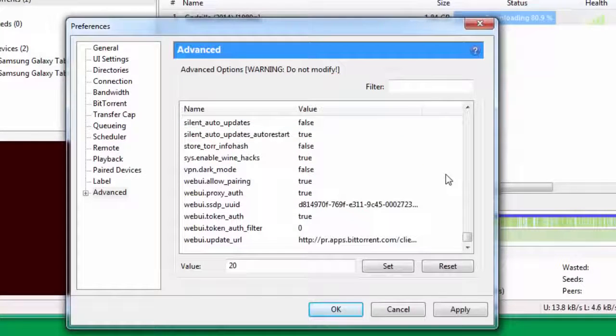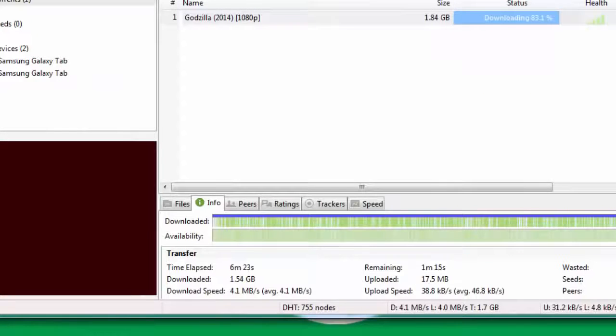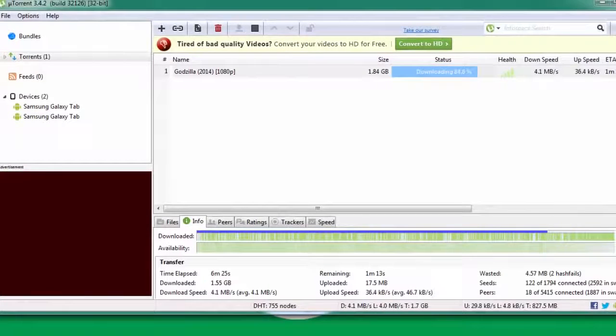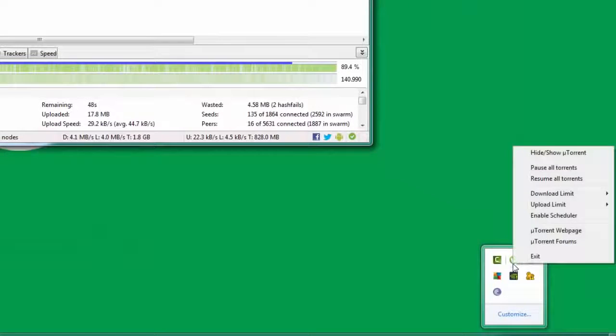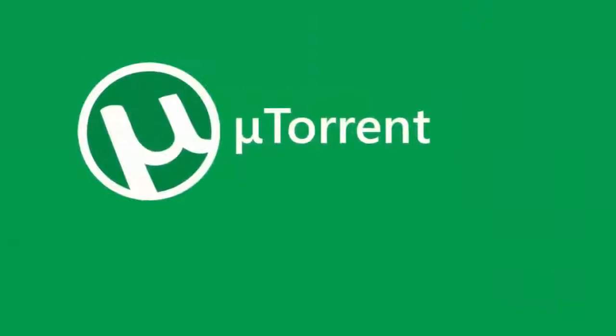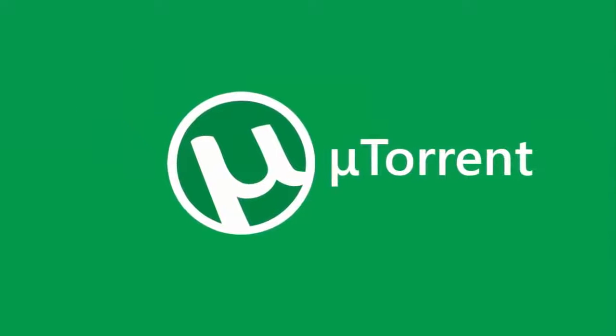So I believe we are almost through with this. That's it guys. Once you are through with all these settings, you just need to click on OK and that's it. Now what you need to do is first exit uTorrent. Here you can see that 84.5% of my download is almost through and it's constantly maintaining a speed of 4.1 to 4.2 Mbps. Now I'm going to go down here and exit uTorrent from here.